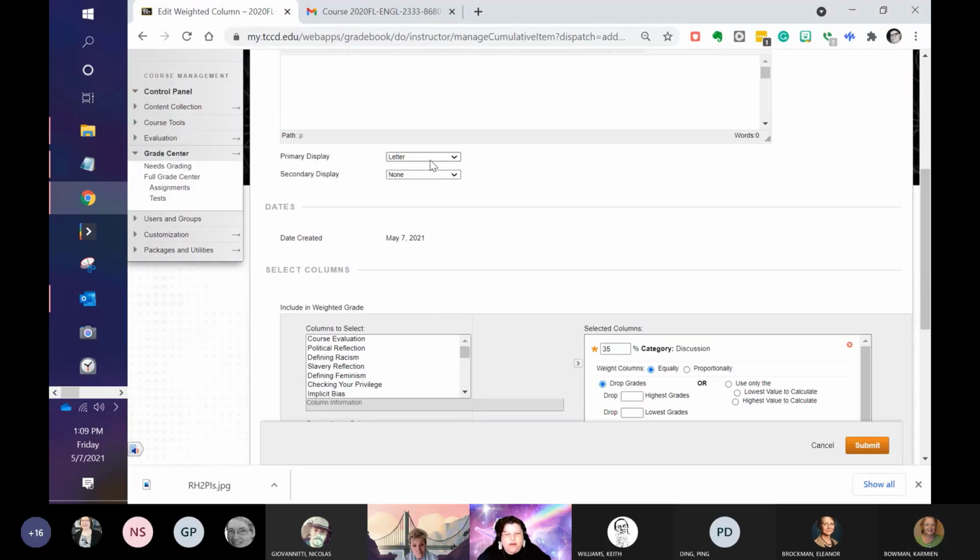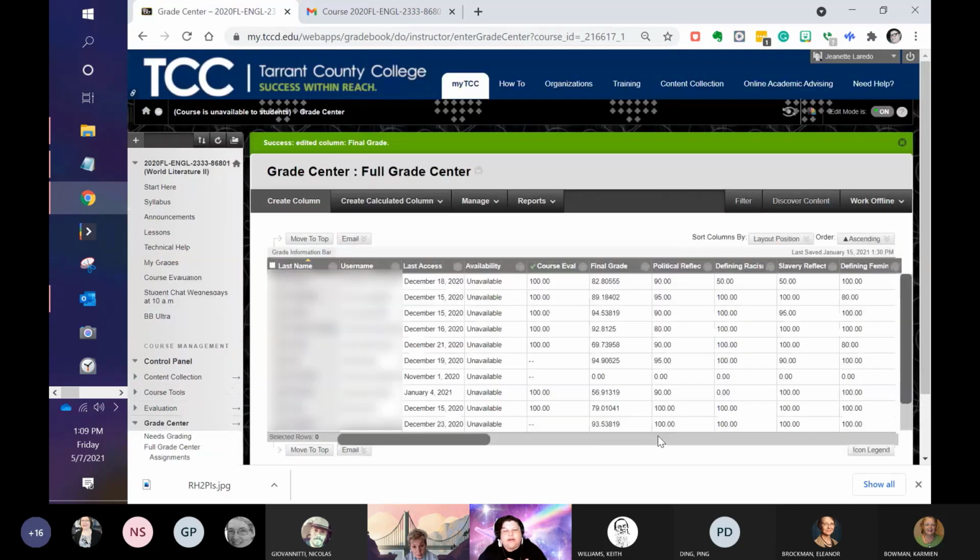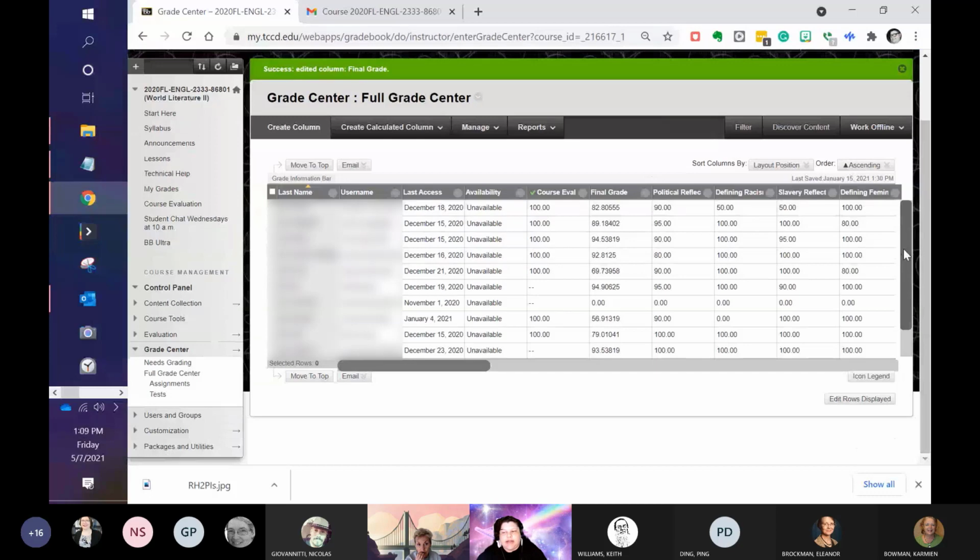Okay. I want it to be score. So by default, when you have your final grade column, it'll probably be a score, right? It'll either be a score or it'll be a percentage. So you can see here, if you look at my students' grades, you can see their final grade. So this is obviously a B, this is an A, all of that stuff.